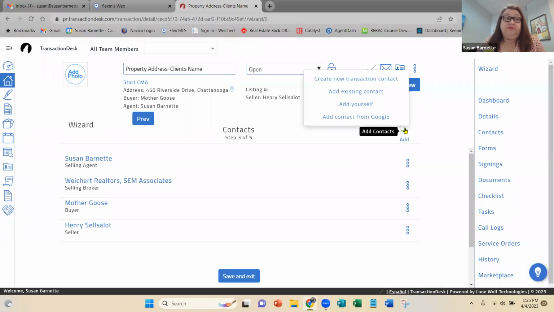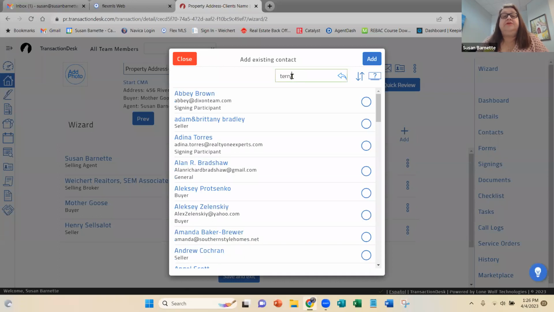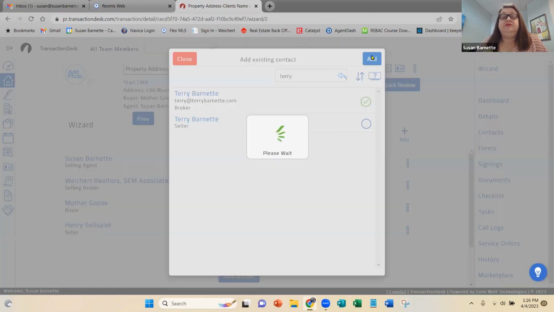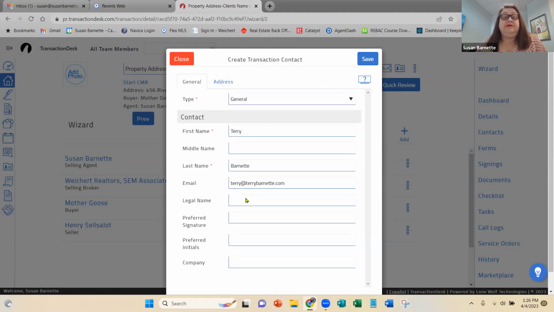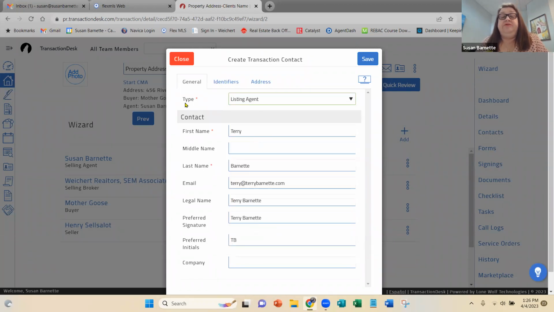I may have worked with them before, so they may already be in my address book. And so I could go to add an existing contact and look for them. Let's look for Terry. Let's make Terry the other real estate agent. Okay. Terry Barnett. I want to make sure and put his legal name in here. Okay. And then I'm going to copy and paste his signature, and I'm going to turn him into the listing agent. See up there at the top, I changed him to the listing agent.